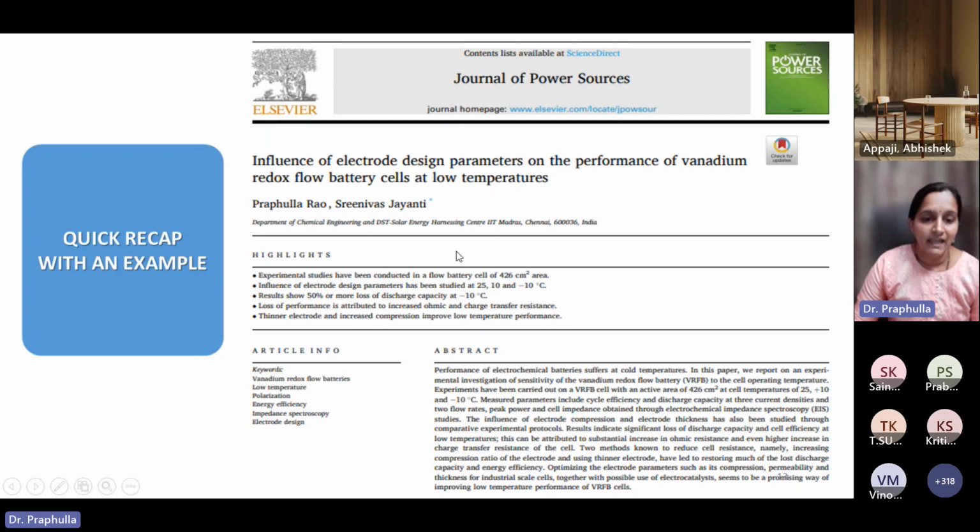Now, if you see the highlights here, next come the highlights. Here you can see experimental studies have been conducted in the flow battery cell at a particular area. I am specifying this area. All the work will be done in a small area, so it will give some kind of highlight to my work, like, oh, this size, 426 centimeters square. It is a very large size, so maybe something interesting inside.